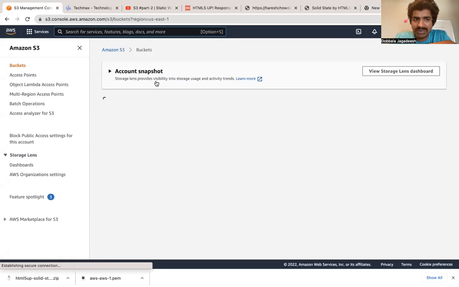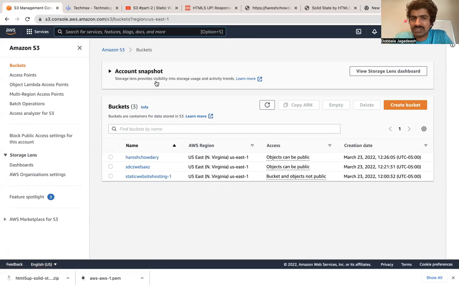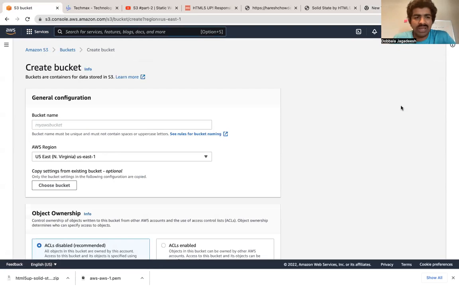So here is my S3 bucket. I'm logging into my AWS console. You just need to go to the search box and search S3. S3 is a simple storage service where you can store a big amount of data, whatever amount of data you have, you can store in AWS S3.